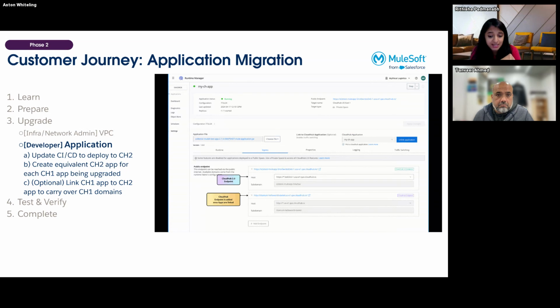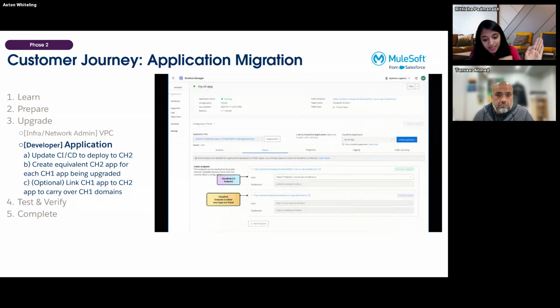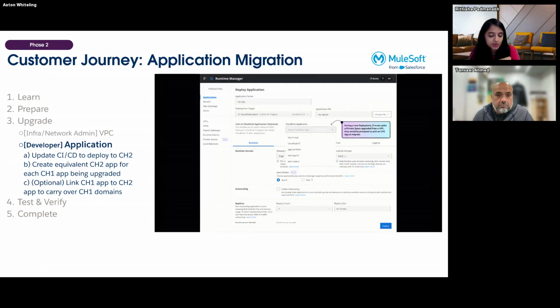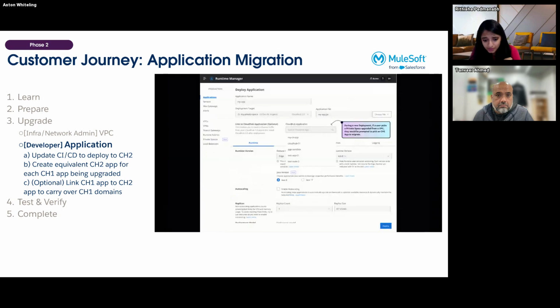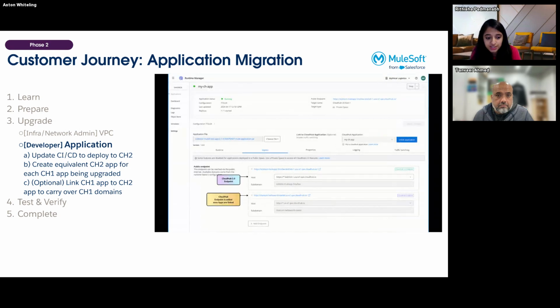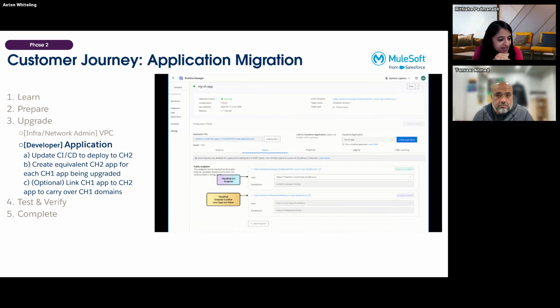So if you're using a DLB or an SLB, then we enable you to divert traffic from CloudHub 1 to CloudHub 2 incrementally. So you can start with 10-20% of your traffic to the CloudHub 2 application. Make sure that all of your ingress configurations, your network configurations, and your application are configured properly. And then once you're comfortable, next slide, Aston.